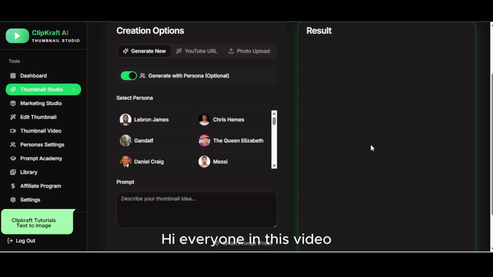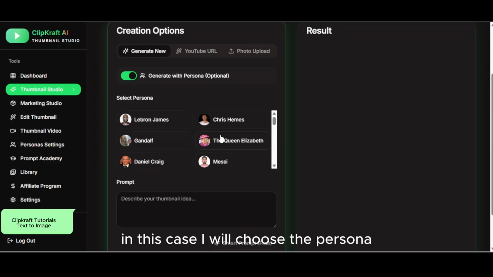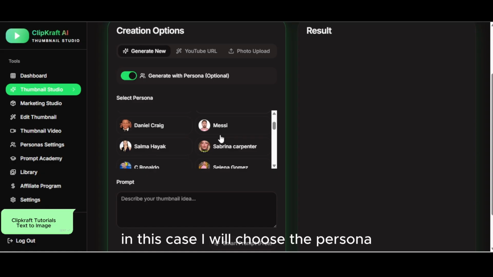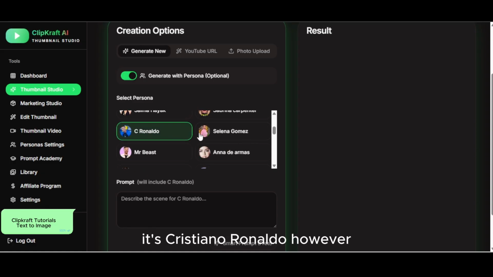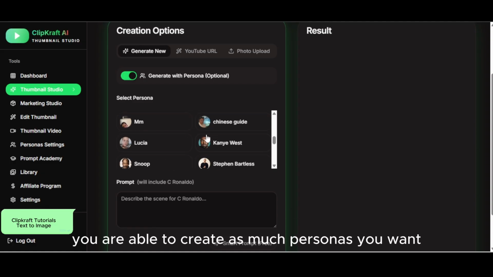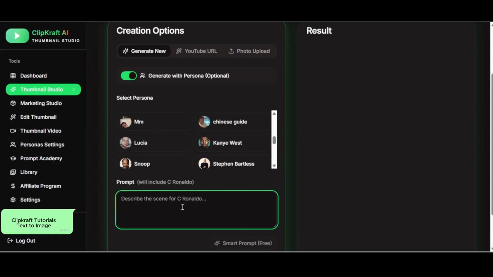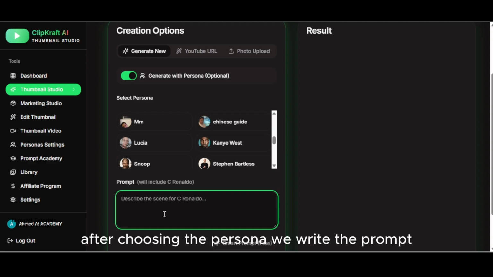Hi everyone! In this video, I will show you how to create a thumbnail from text to image with a persona. Let's start. In this case, I will choose the persona, it's Cristiano Ronaldo. However, you are able to create as many personas as you want for free. After choosing the persona, we write the prompt.